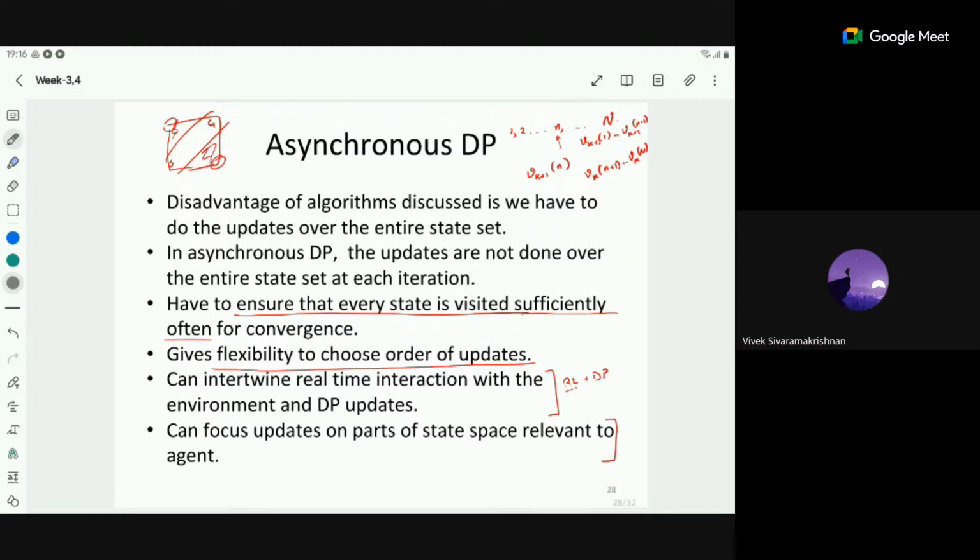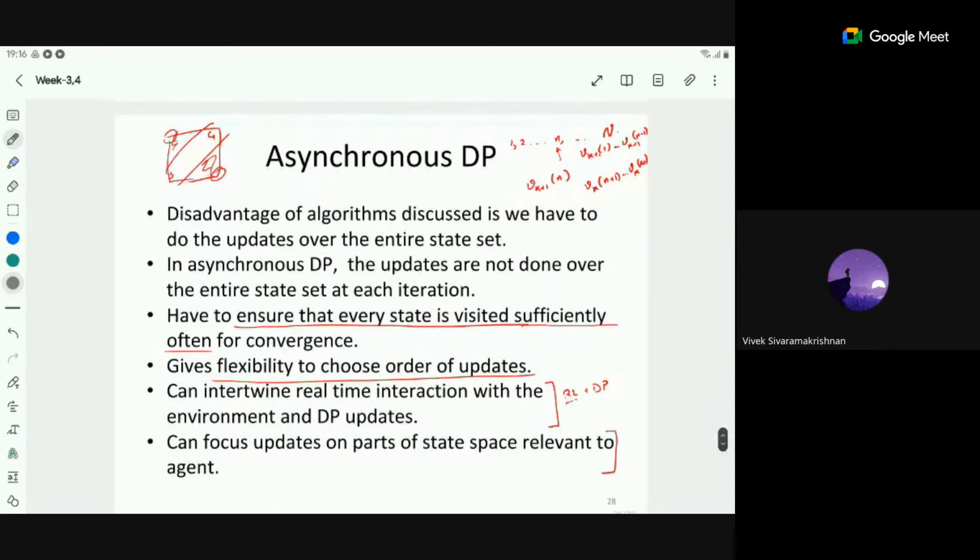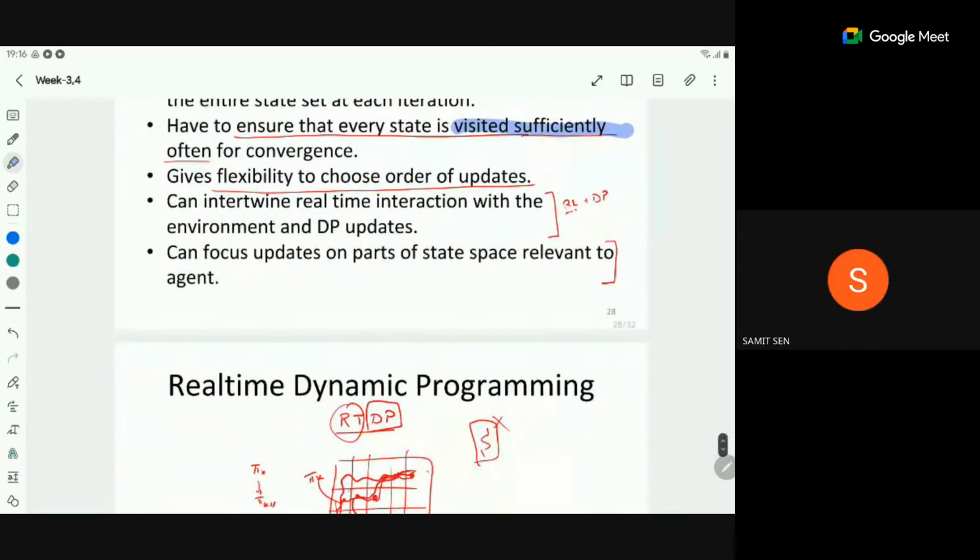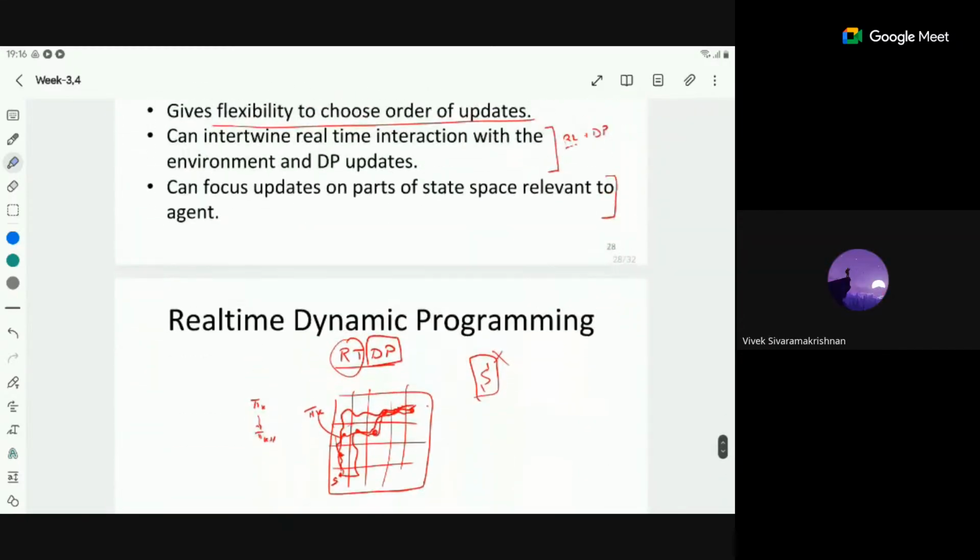And when you do that, you need to ensure that all the states, as given here, are visited sufficiently so that the value function actually converges. That's asynchronous. And here, in just real time, yeah.